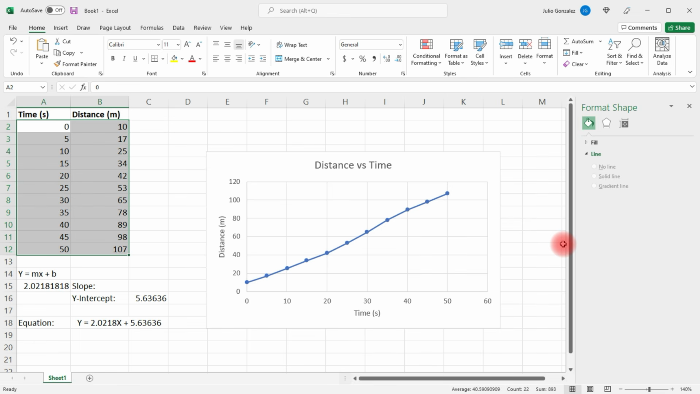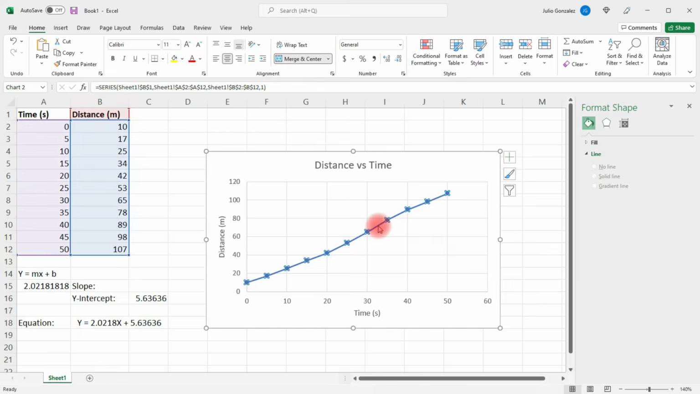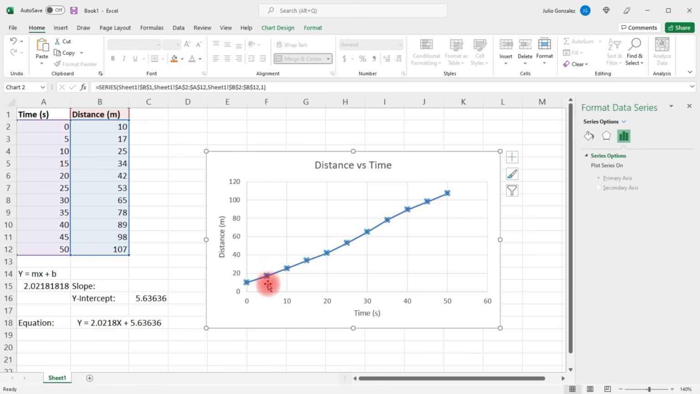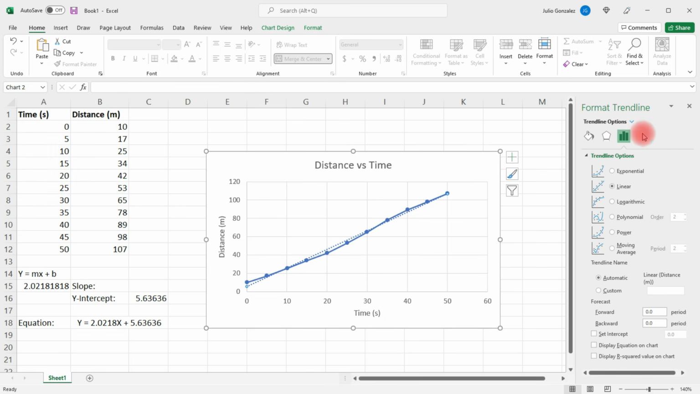Now, the next thing we're going to talk about is how to get this equation directly and put it on a graph. So click on the line or the graph, whatever you want to call it, and then right click on it. Once you right click, go to Add Trend Line. Now you'll see some options on the right side. So we're going to make sure that we're choosing a linear graph because we want a linear equation in slope-intercept form.